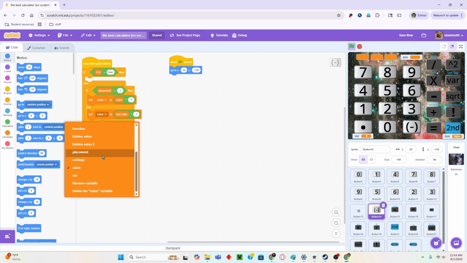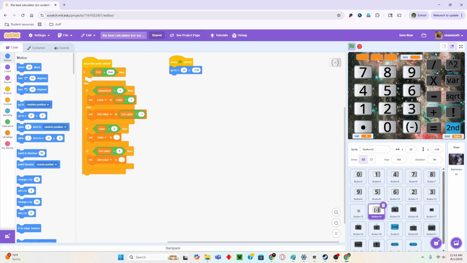Second value. And then, this is how... So basically, we just do 5, -5, plus 6, negative. Okay. Yeah, no, that works.